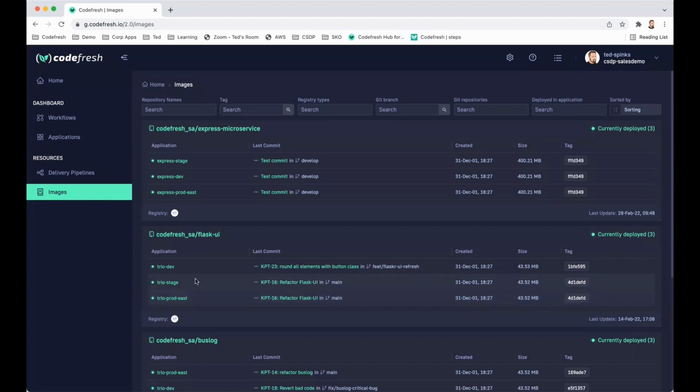Now I can click on one of these applications and jump over to its dashboard where I can see lots of details about the deployment. But since in this video, I'm focusing more on tracking changes, I'm going to drill into this image to see what else I can learn.